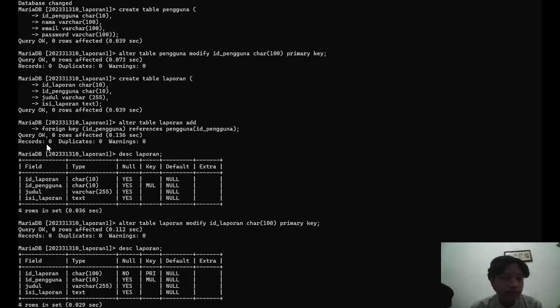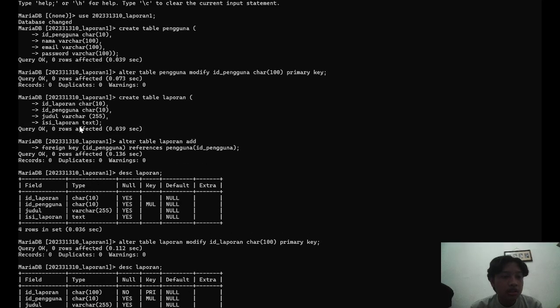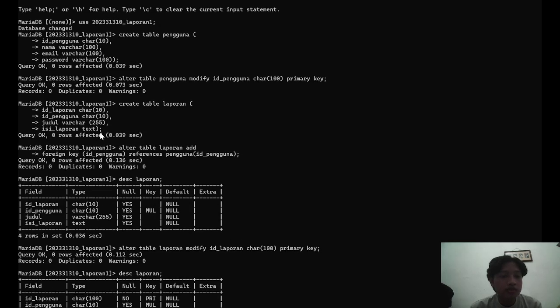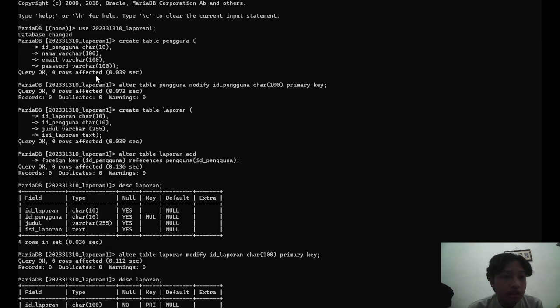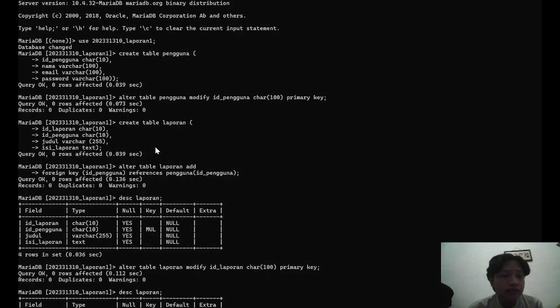Then after that, in this table there is an ID pengguna where the data type is char. The parameter is 10, same as the primary key in table pengguna. So it is used to make the foreign key.